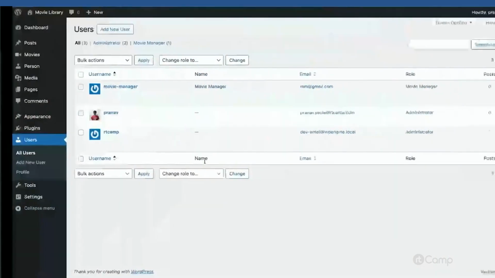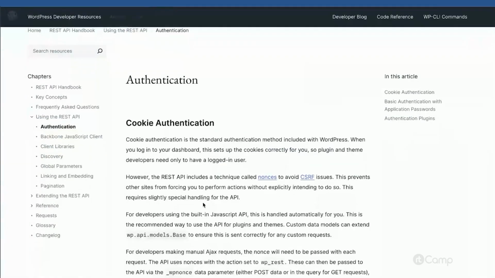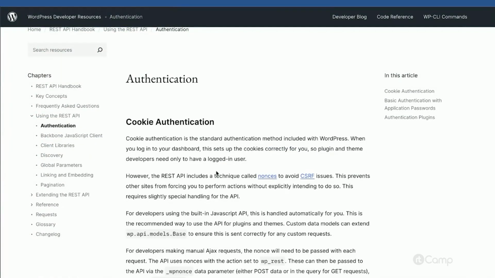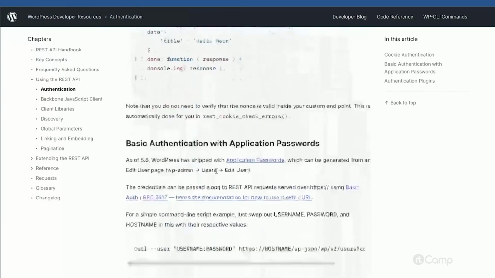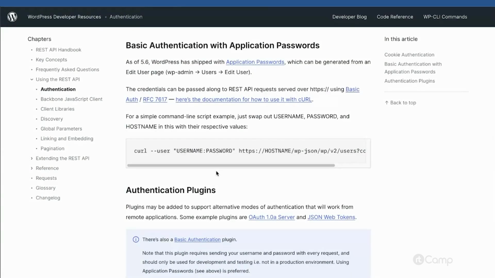For example, the block editor uses the cookie-based authentication with nonces for security. Similarly, you can explore various authentication methods to fit your use case, as outlined in the WordPress documentation. That's all about REST API authentication using application passwords.